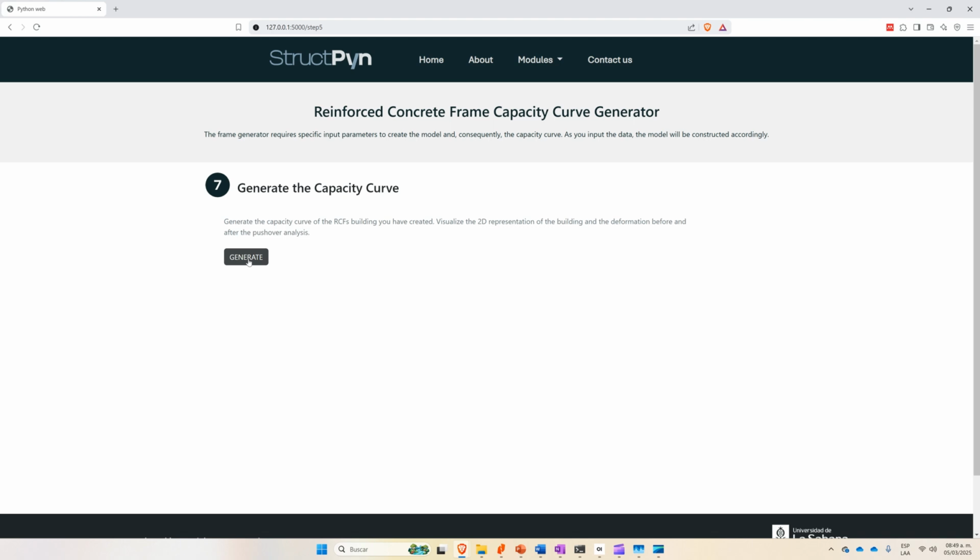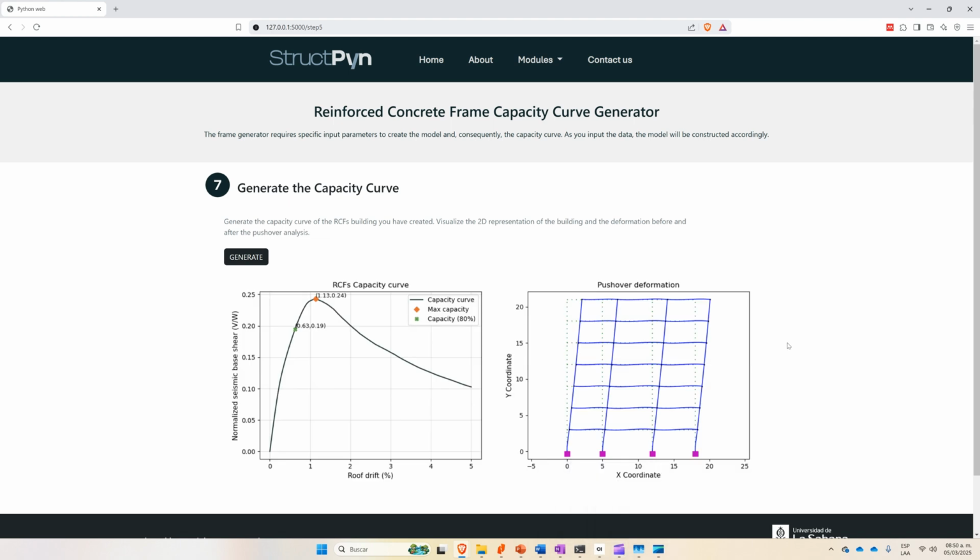When you click Next Step, it will take you to this prompt where you click Generate, and StructPyn calculates the pushover of your building. There you have it. You can see on the left a pushover which is normalized by the design base shear of your building, which is calculated based on the input information that you provided for the column design base shear.